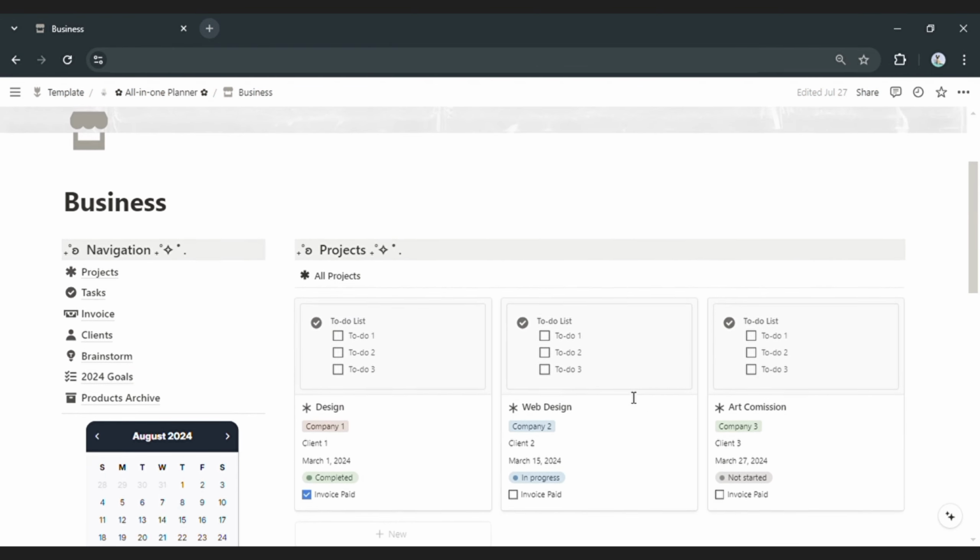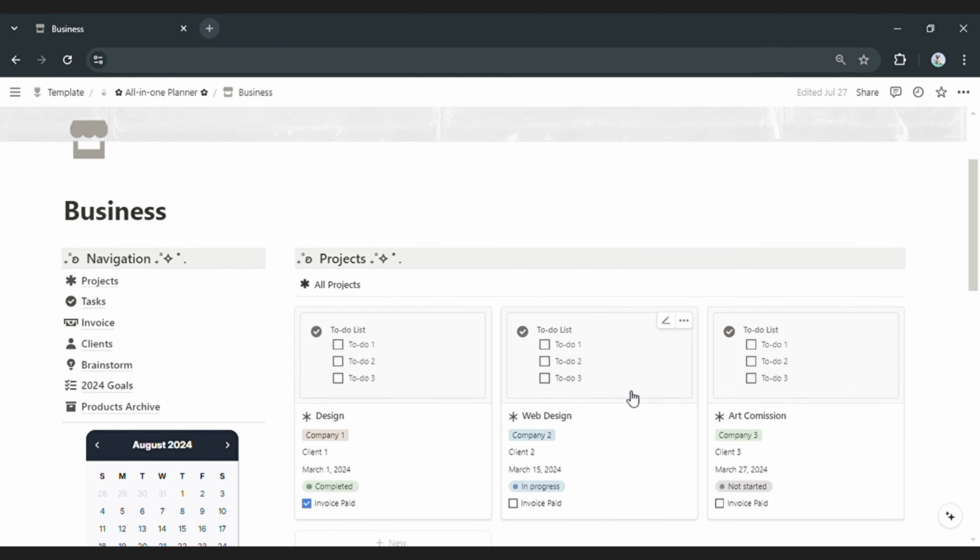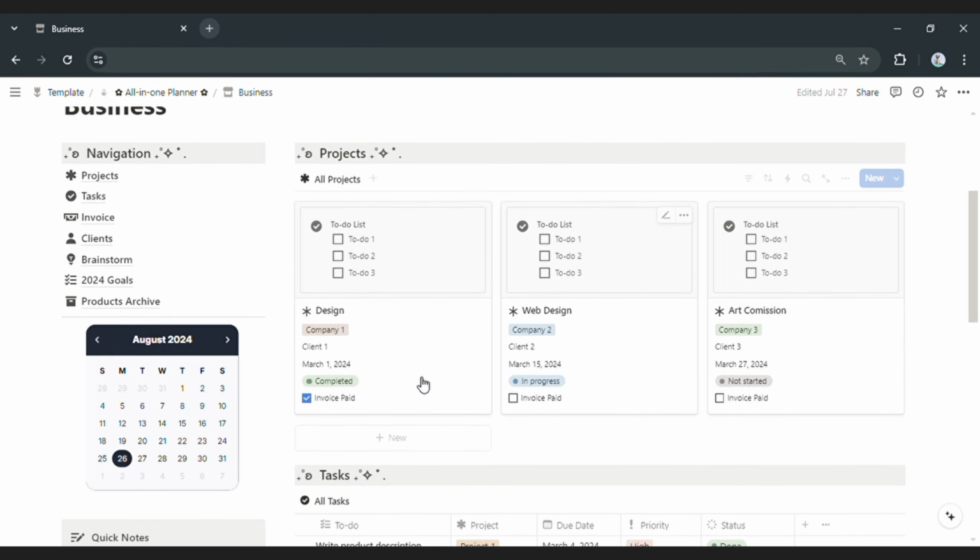So the first is projects database. If you're a business owner or a freelancer, you can manage all of your projects here. And you can write here what kind of project that you are currently working on. And if you are working for a company or a client, you can write the name here.